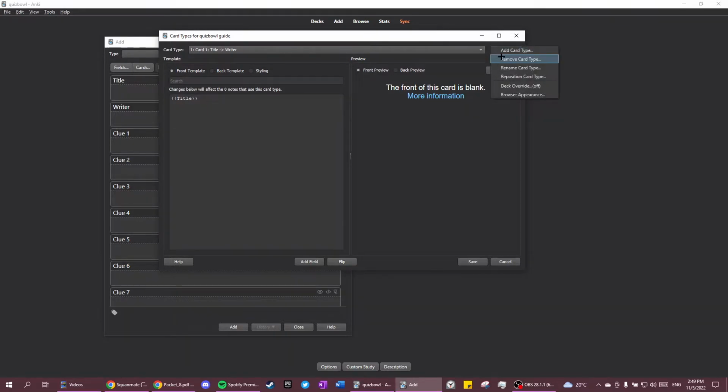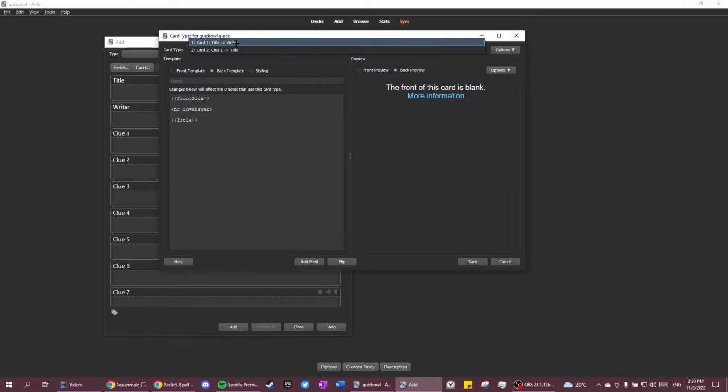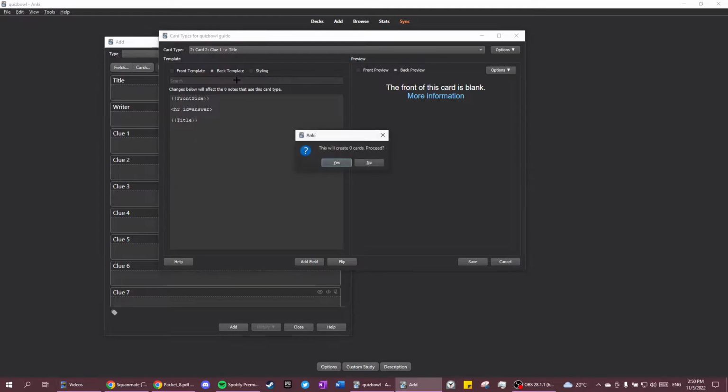And we're going to go over here. We're going to add a card type. This is card 2. And we're going to have this one give us clue 1. And then our back template will be clue, or no, it'll be title instead, right? So now we have one card that shows us the title, and we have to give the writer, one card that shows us clue 1, and we have to give the title. So we're just going to do this 9 more times for every one of our clues.